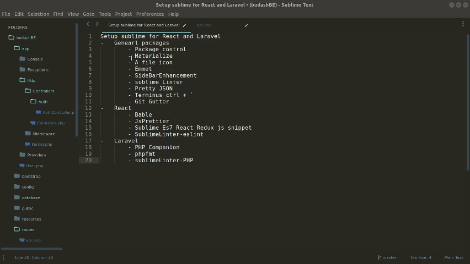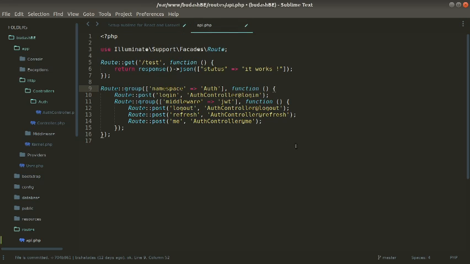The last item in the general packages list is git gutter. This is almost similar to git lens available on VS Code. Let's look at git gutter in action. So when you open a file which you have committed before, you can see the person who committed and at what day. The details are shown at the bottom status bar.